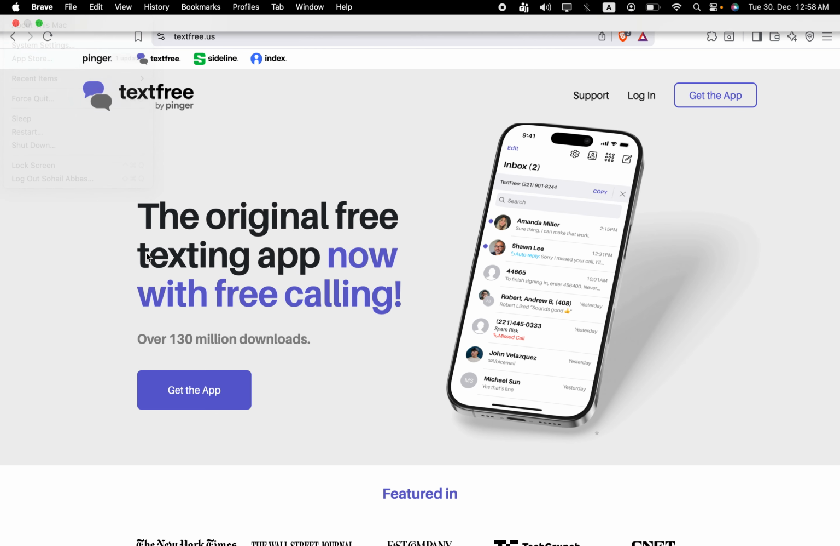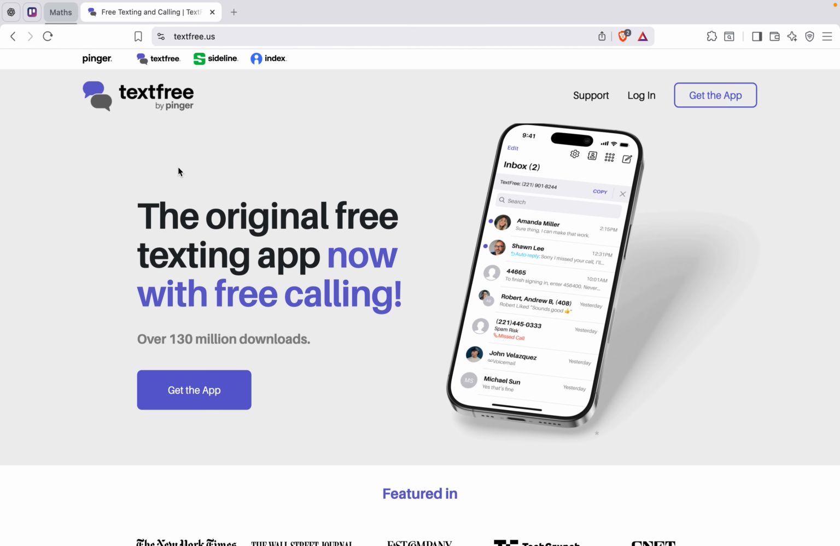Then you could also try updating the app. So you're just simply gonna go to your App Store or Google Play, then search TextFree, and then tap on updates if available, because old versions often stop sending messages or loading.